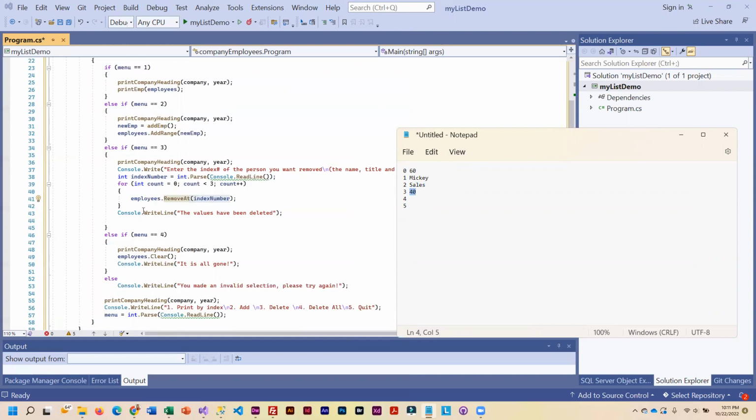Okay, and then for our third pass, it's going to now remove 60. And Mickey moves up, and sales moves up, and 40 moves up. And we no longer have these other index numbers, assuming there's nothing else in our list. Okay, and then we're writing the values have been deleted. Okay, so that is how that third option in the menu works.